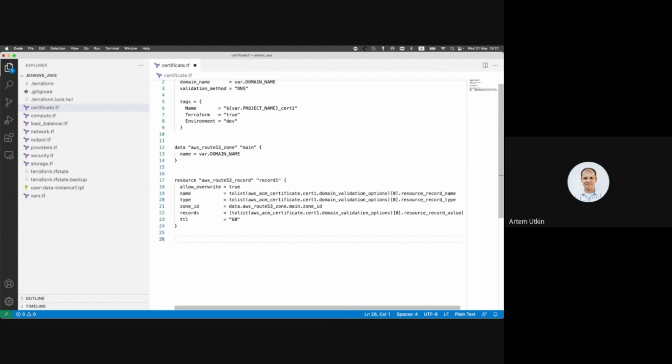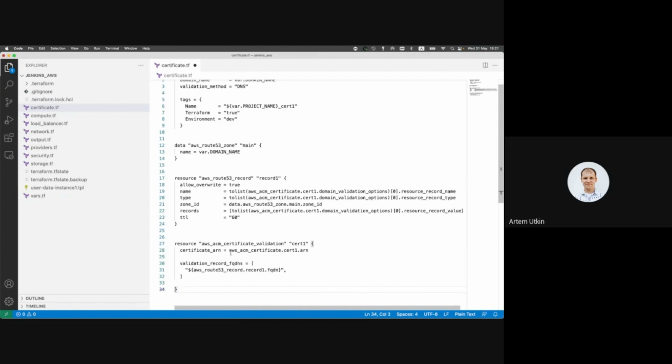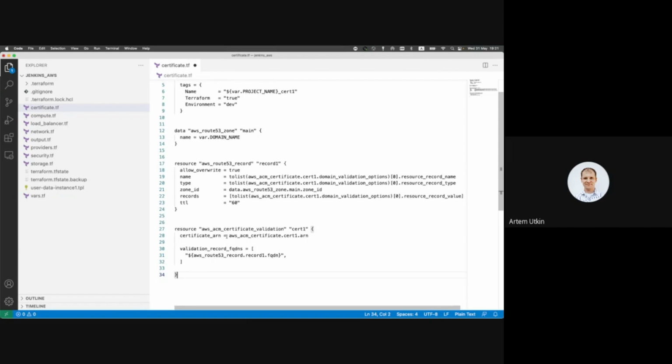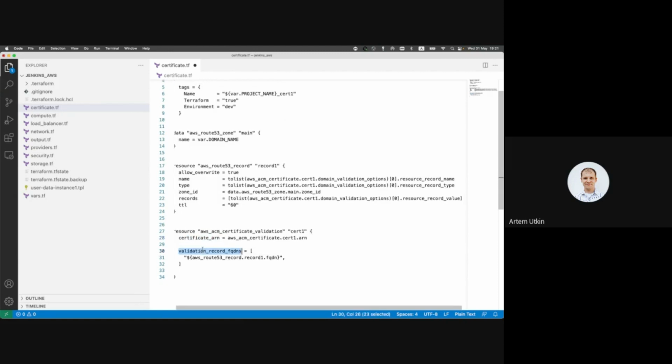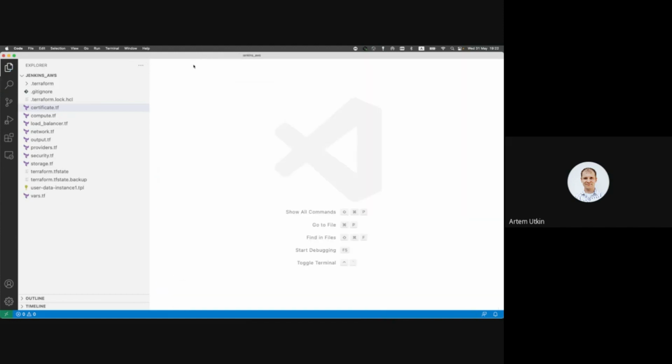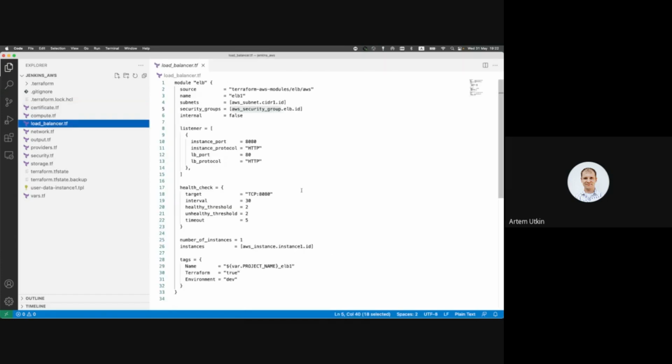So what next? Next we need to add the certificate validation using the DNS record. This resource looks like this. We're using our certificate and a validation record function. It takes our Route 53 record one FQDN name. So let's save it and go back to the load balancer.